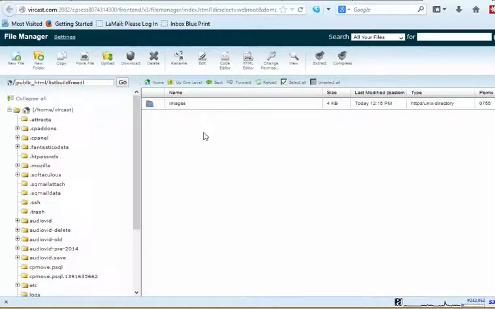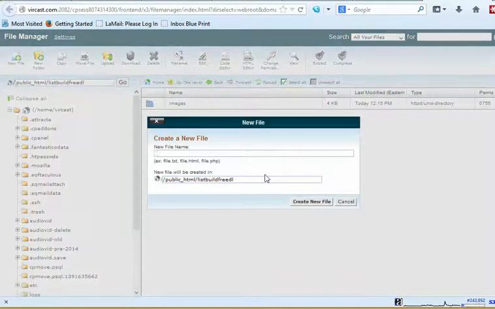I need to create an index.html. I'm actually going to do that in this manner. Watch this. This is the way I like to do it. I'm going to create a new file. I'm going to call it index.html. Oops. I'm going to get rid of the caps. You don't want to have caps in there.